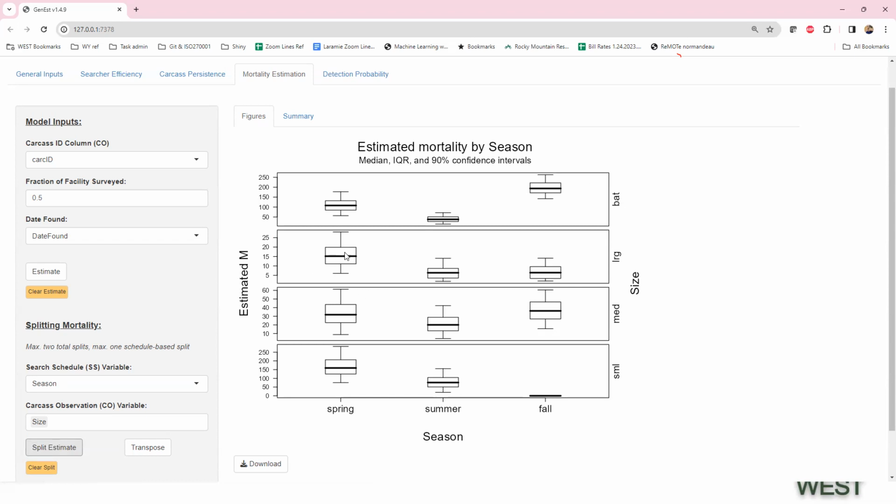Large birds, biggest risk seems to be spring for whatever reason. Maybe it's a migratory path corridor. There do seem to be some resident and fall birds that are killed at this facility. Medium birds, more or less constant across the 3 seasons that we sampled, and small birds, there's a very, very strong seasonal pattern with most of these killed in the spring.